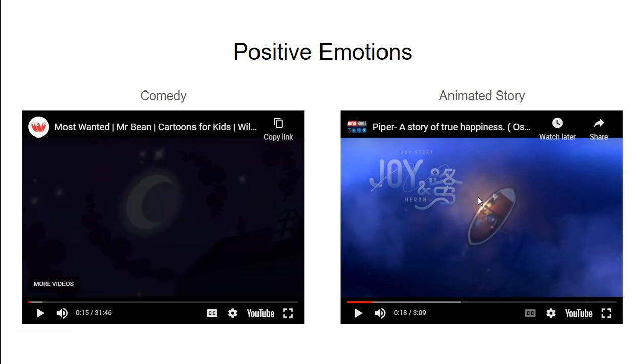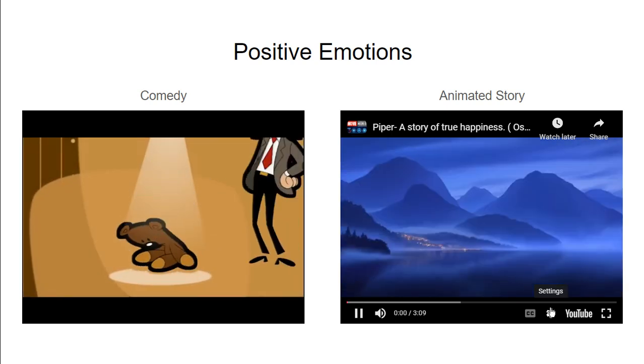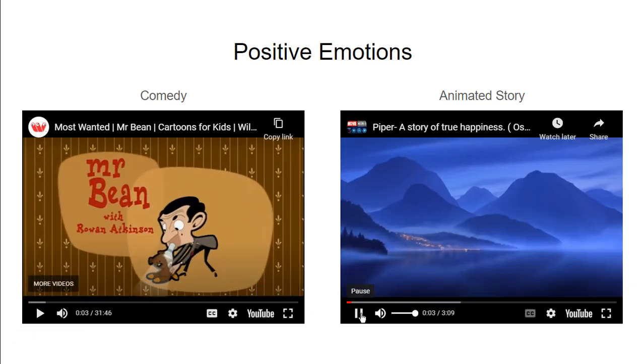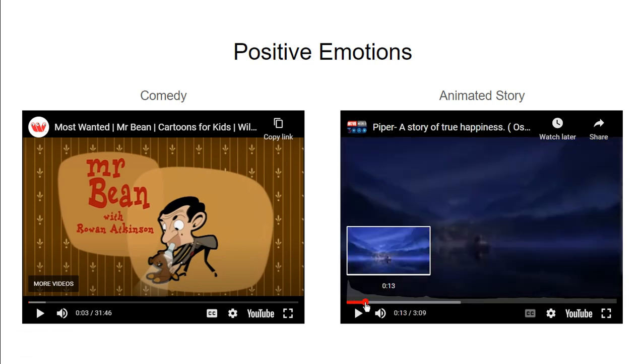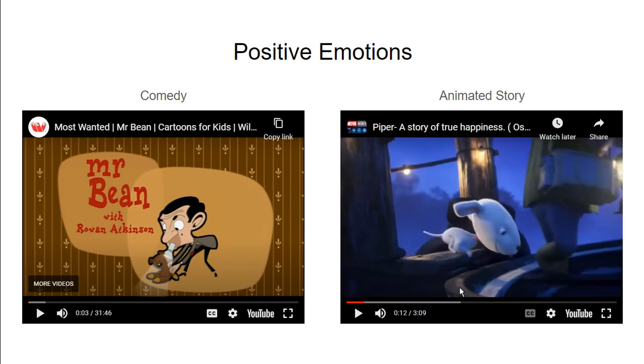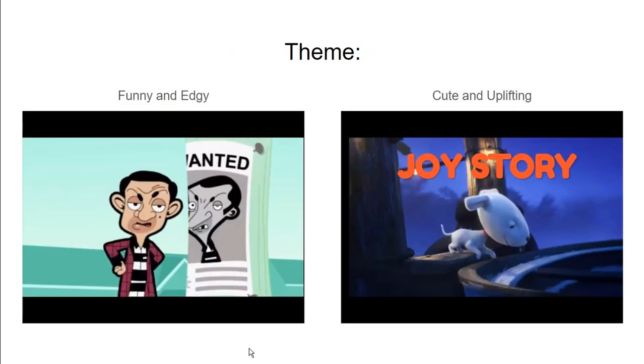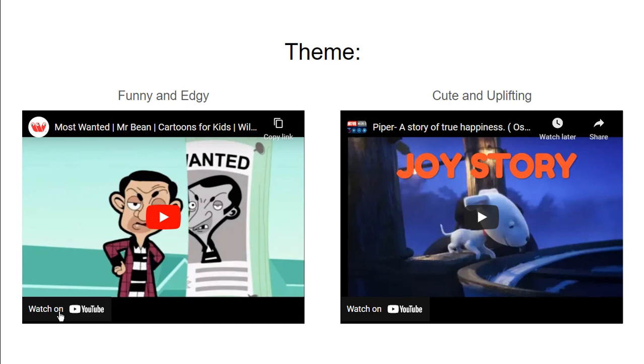In spite of those differences, we have overall bright colors. And in Joy Story, we also have contrasting colors between the yellow and the blue. All right. So we have, from the same standpoint, the comedy has a funny and edgy feel, and the animated story feels cute and uplifting.